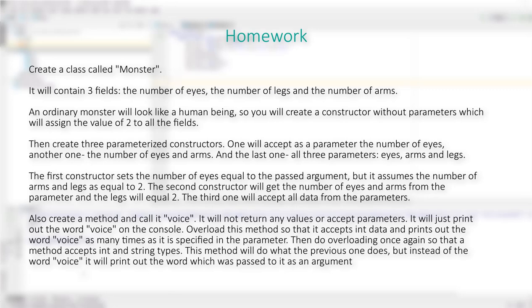The task is the following. Create a class called monster. It will contain 3 fields: the number of eyes, the number of legs, and the number of arms. An ordinary monster will look like a human being, so you will create a constructor without parameters, which will assign the value of 2 to all the fields. Then create 3 parameterized constructors. One will accept as a parameter the number of eyes, another one the number of eyes and arms, and the last one all 3 parameters, eyes, arms, and legs.